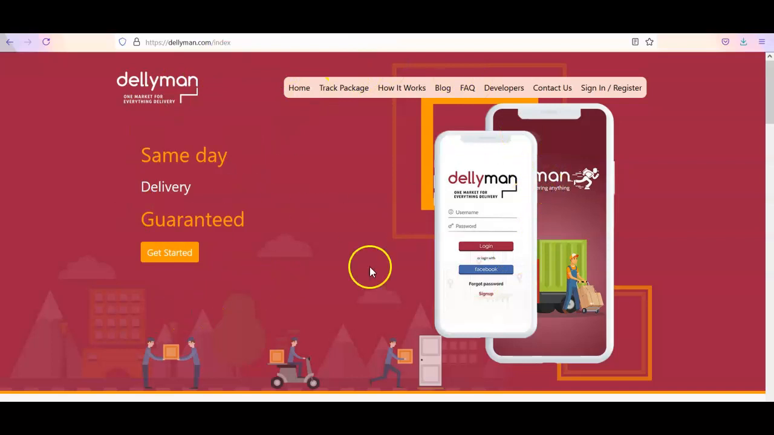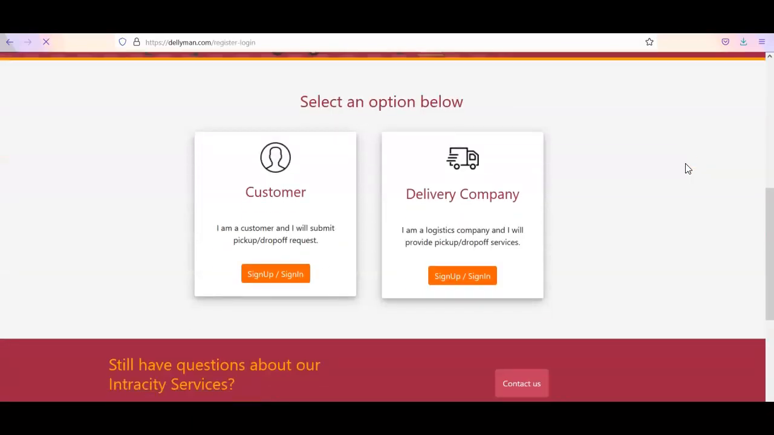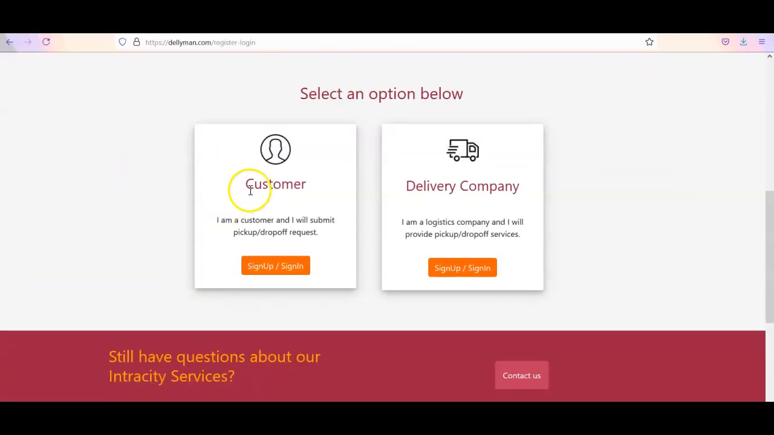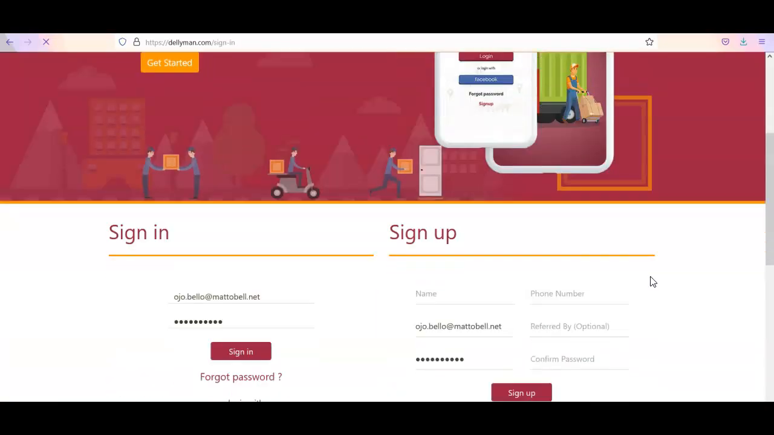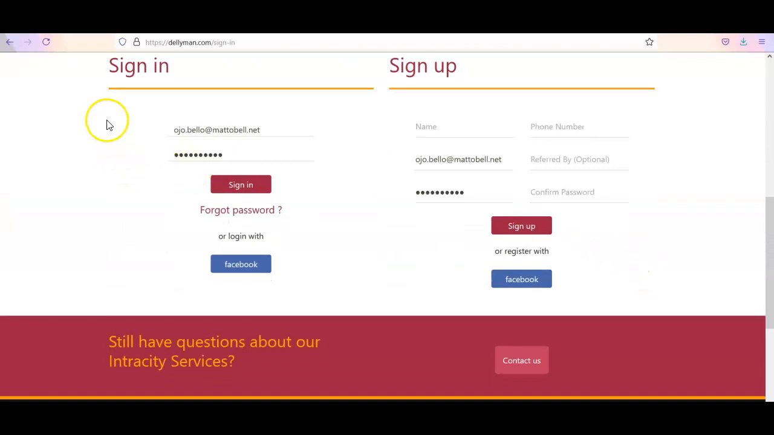Okay. So I'm assuming also that you're already registered and that you're not logged in yet. You have an account, but you're not logged in. So you get started by clicking on the menu called Sign In Register. I'm going to click on that. And you have this option of are you a customer or a delivery company? Obviously, this is a customer demo. So I'm going to click on Sign Up or Sign In.